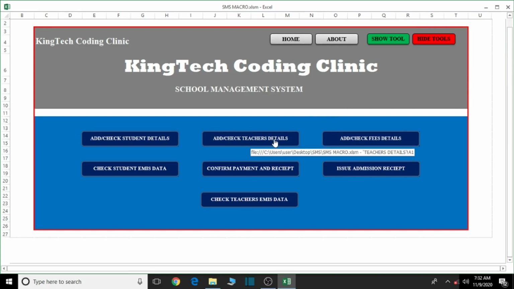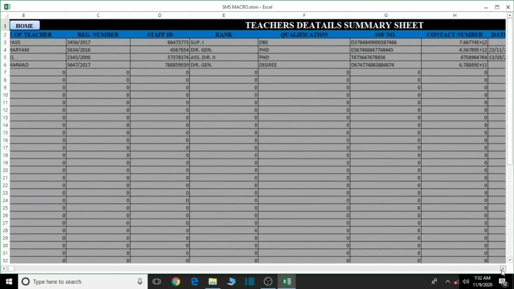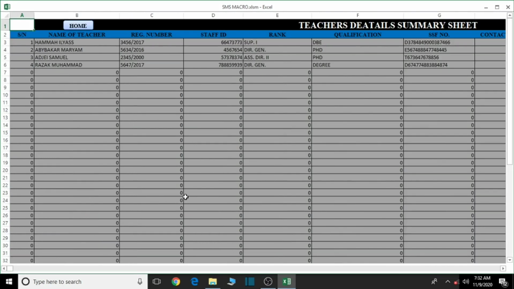You just search for the name, and whatever changes you need to do, you quickly do that, and then you'll be good to go. So let's just check on the teachers Emis data and see whether what we've added, there should be some changes there. So now we have 3 male and 1 female, making it 4 now. So basically, that is how we can add teachers to the system.